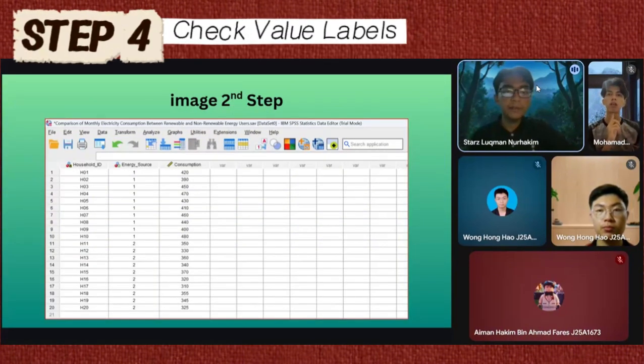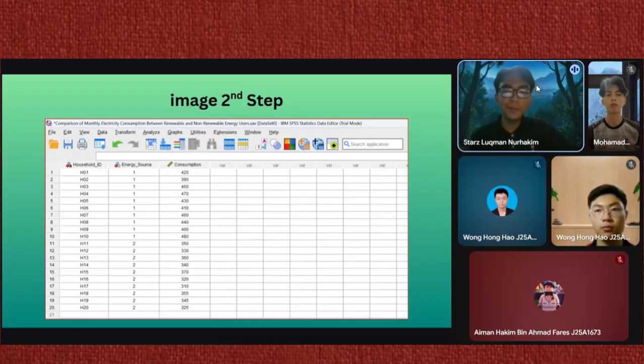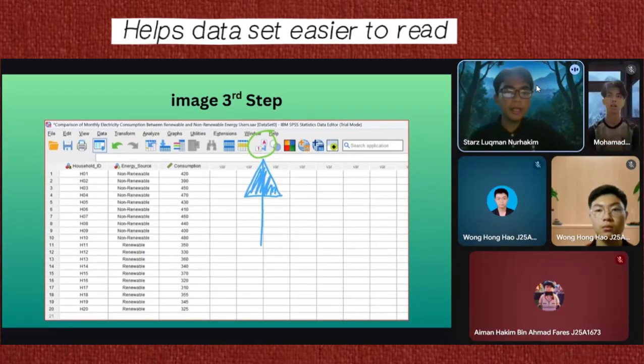Step 4. Check value labels. To display the labels non-renewable and renewable instead of the numbers 1 and 2, click View and select the Value Labels button on the toolbar, as shown in image 3. This step helps make the dataset easier to read and understand.